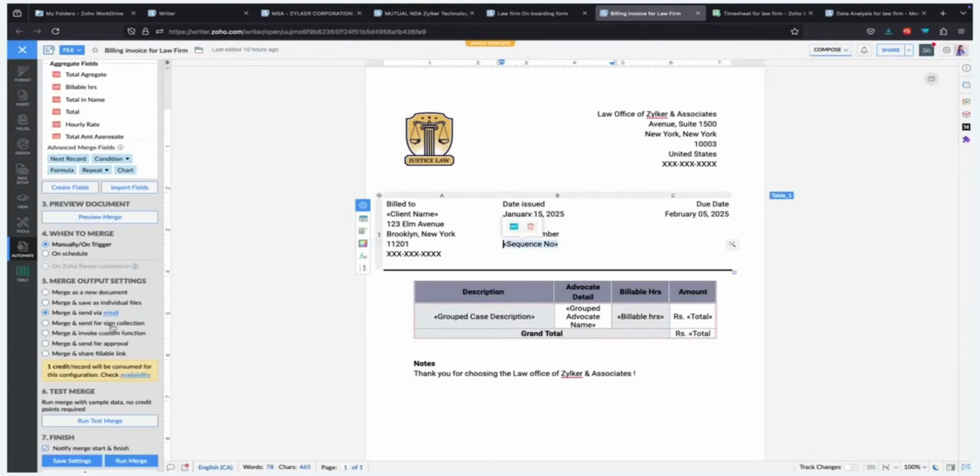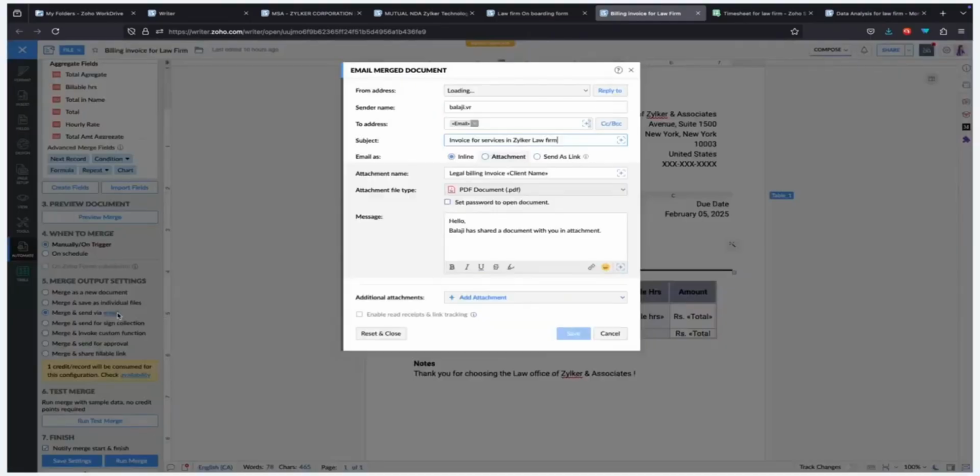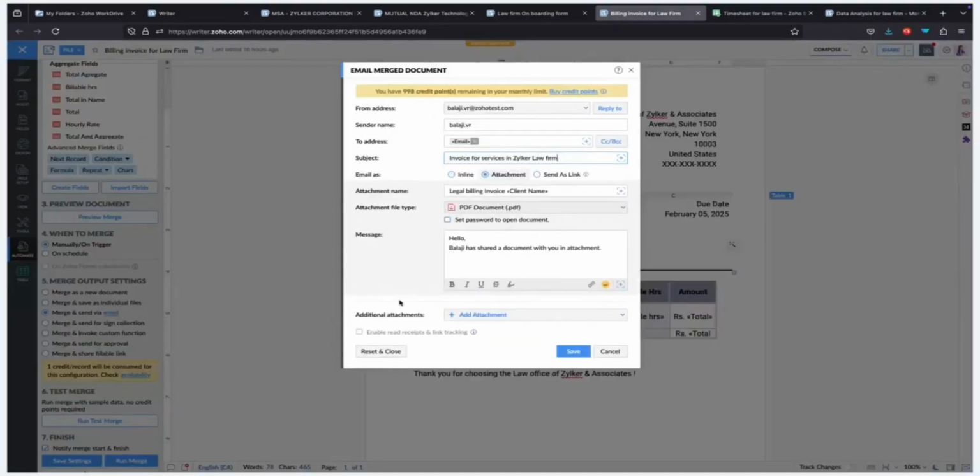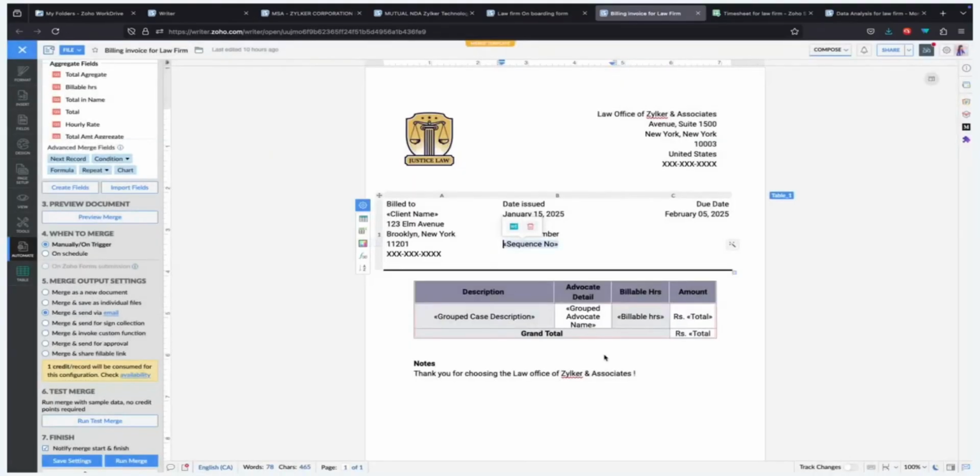And in the output section, I'll have various options. So I can save the document or send it for email, or since it's an invoice, I can also send it for sign collection for getting approvals, etc. So in this scenario, I'm going to use the email address that is pulled from the data source. So I've added the subject and it's going to be the PDF file that I'm going to attach in my email.